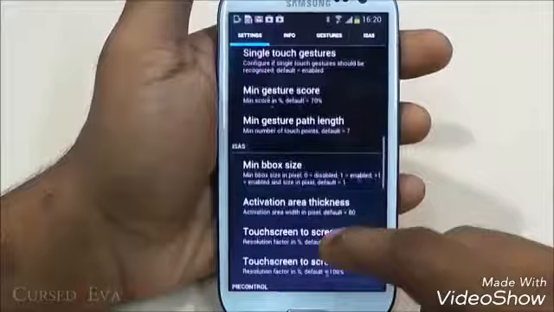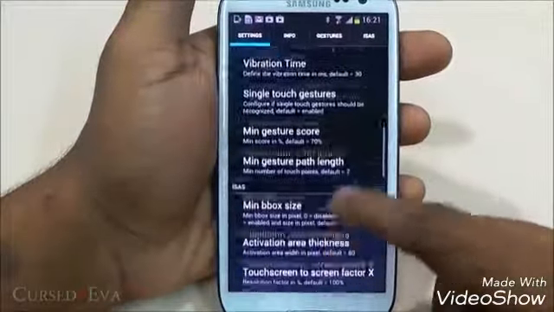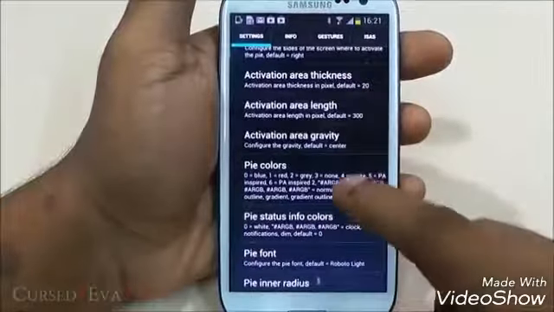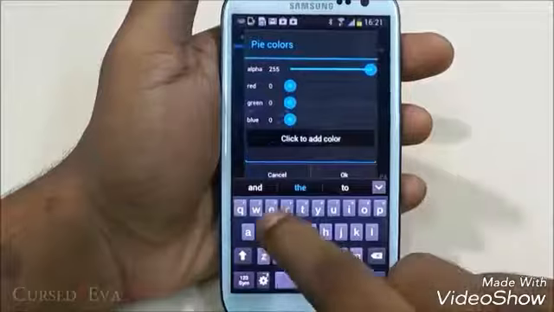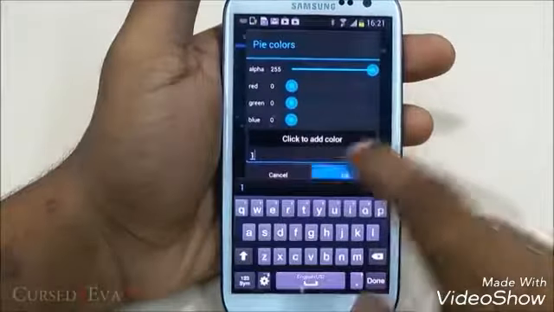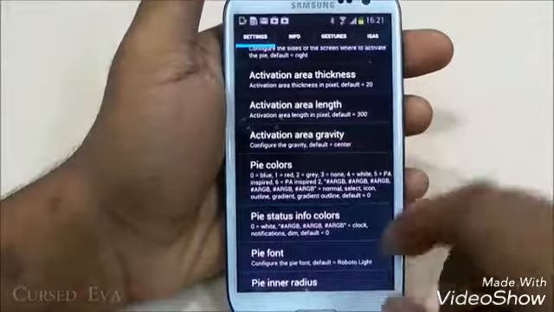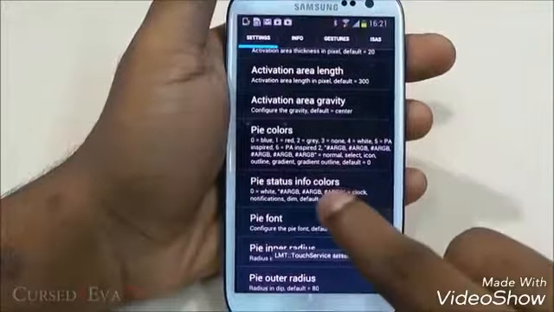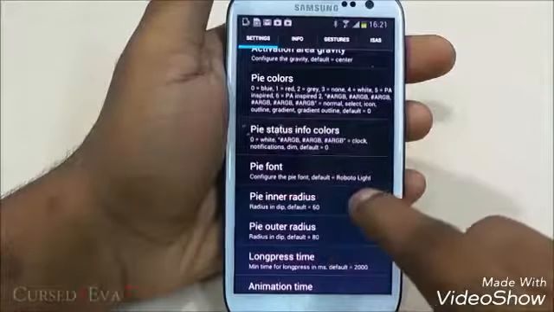Just going down, you have a lot of options here. You can select the radius of the Pie, the color of the Pie. Right now we have it on blue. Let's change it to something different. So there you see it. Now it's red. Similarly, the status colors can also be changed. You can change the font, the inner and outer radius.